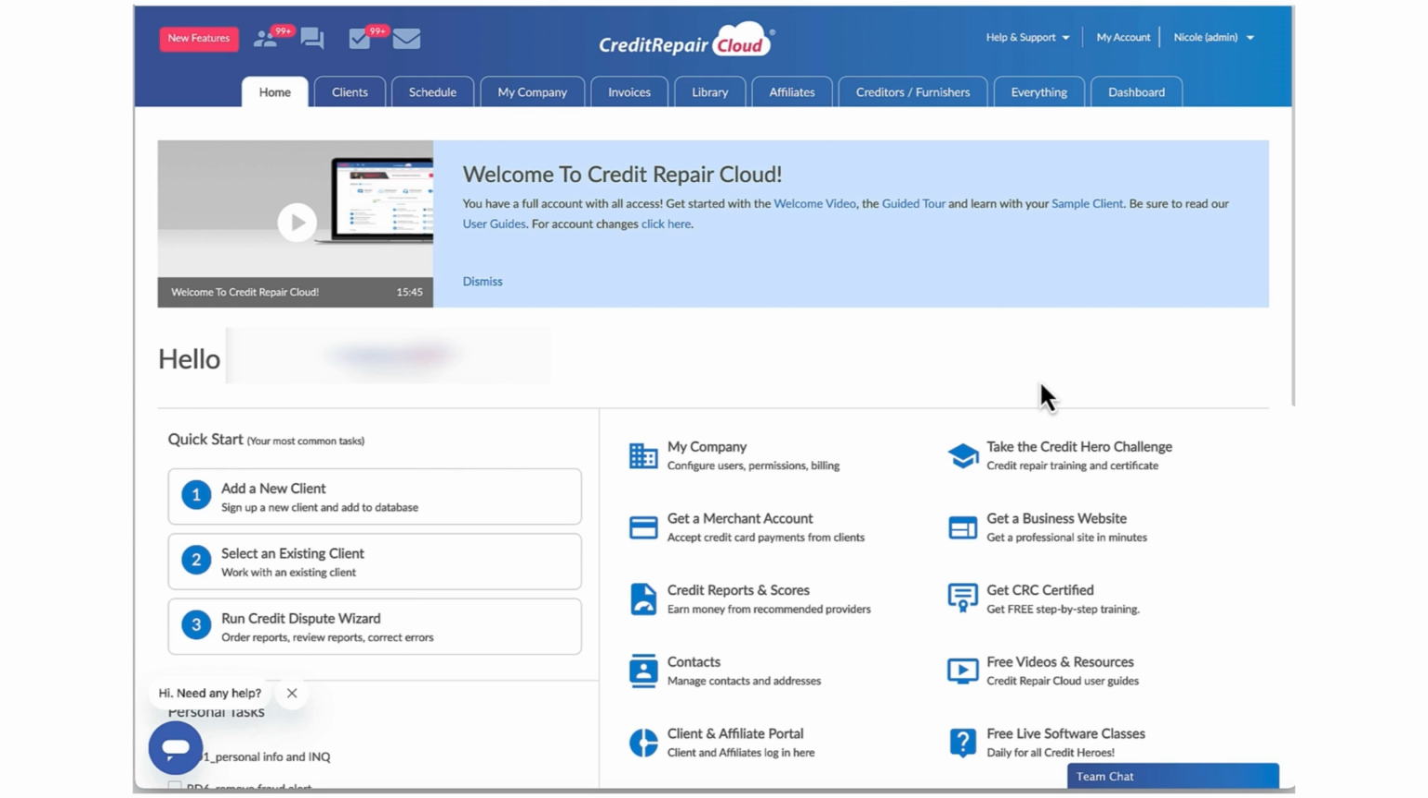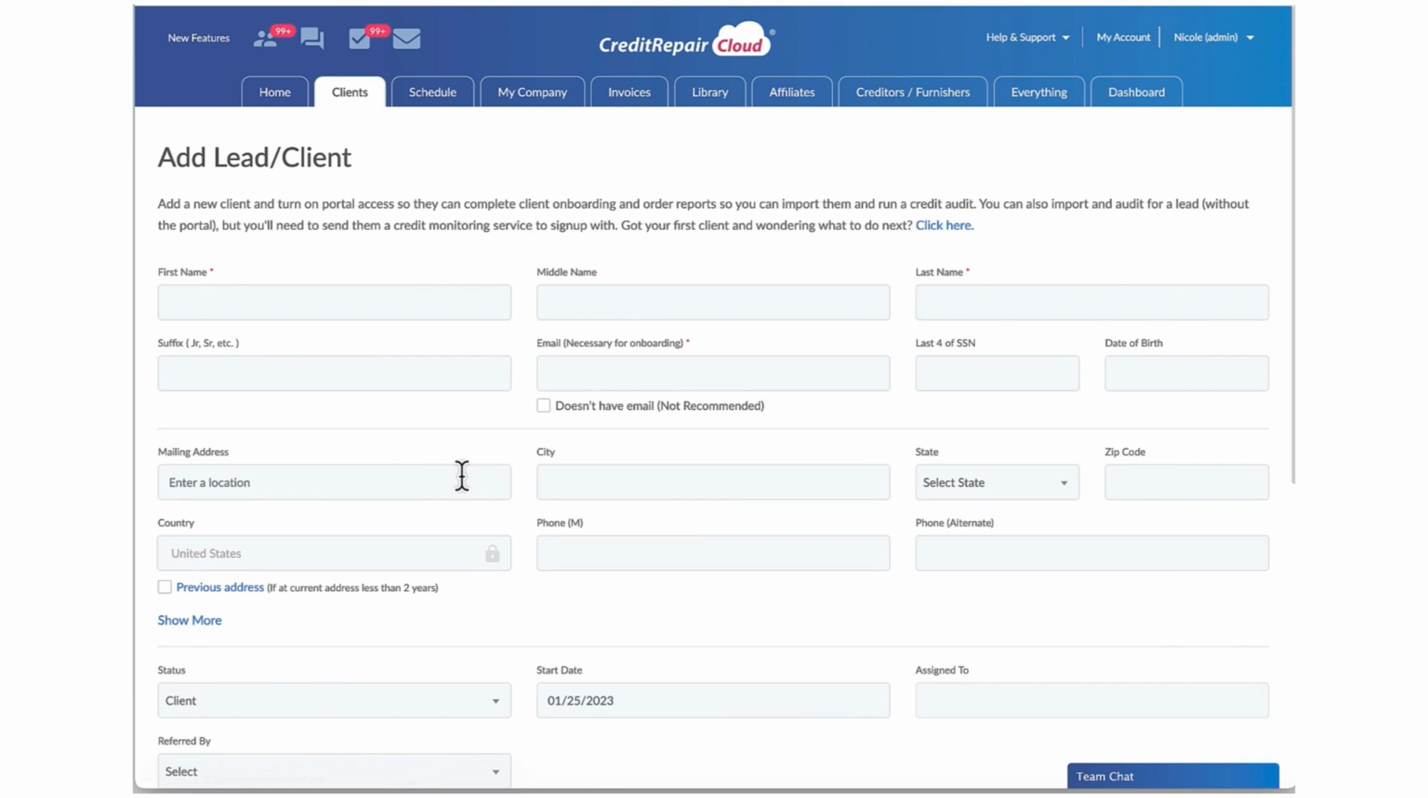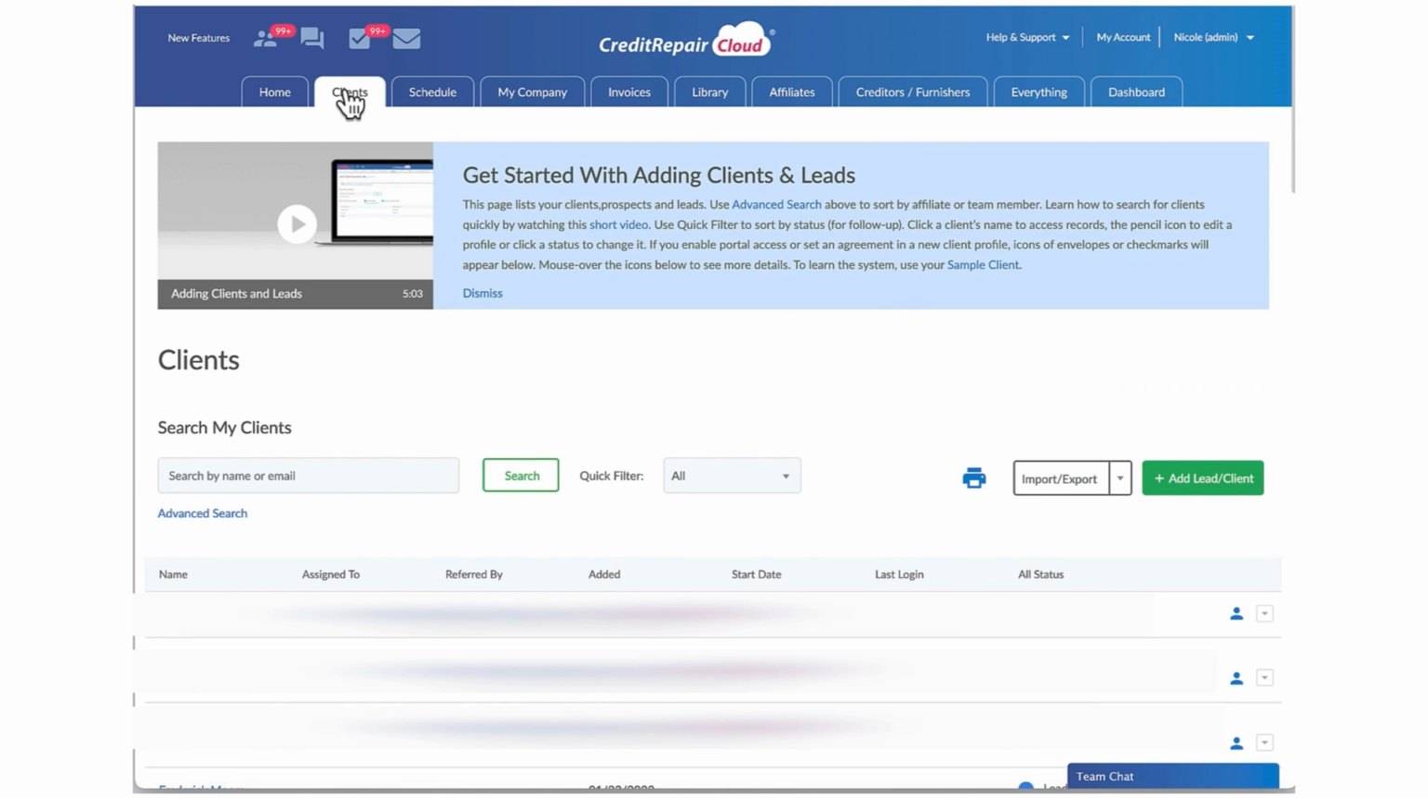So when you first log into Credit Repair Cloud, this is the screen that you're going to come to. And you have two options. You can add a new client directly from the screen here, or you can go to the Clients tab right here. It's actually going to take you to the same place. So if we select Add a New Client, we're going to add a new client into our database, and it takes us directly to that location. But if we went to the Clients tab and you wanted to add a client there, all you would do is select this little green button where it says Add a Lead or a Client, okay?